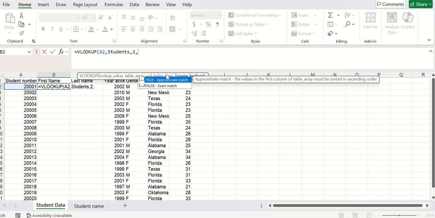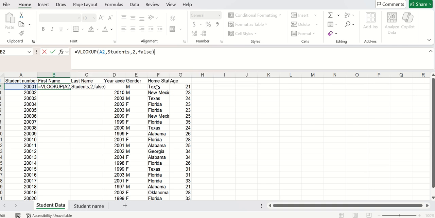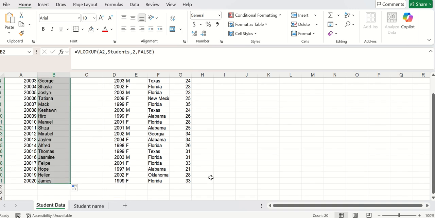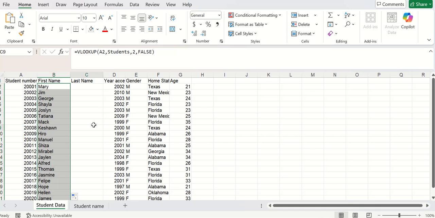And then the last thing is a true or false. If I write false, it has to be an exact match. True means an approximate match that Excel gets to decide. I choose false because false says if something's wrong here, let me know that there's a problem. Finish it off, I hit enter. Mary's name pops up. I'm going to go back to Mary, double left click, and everybody falls into place.